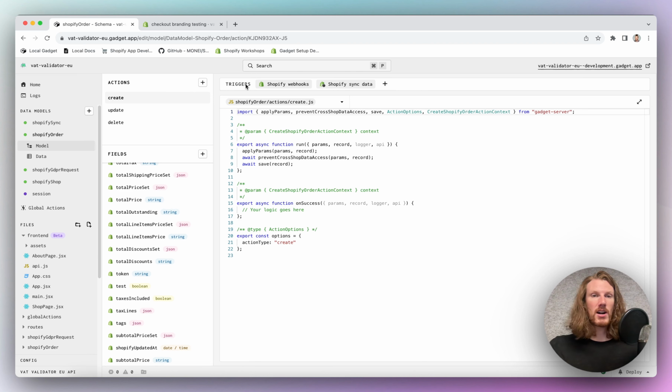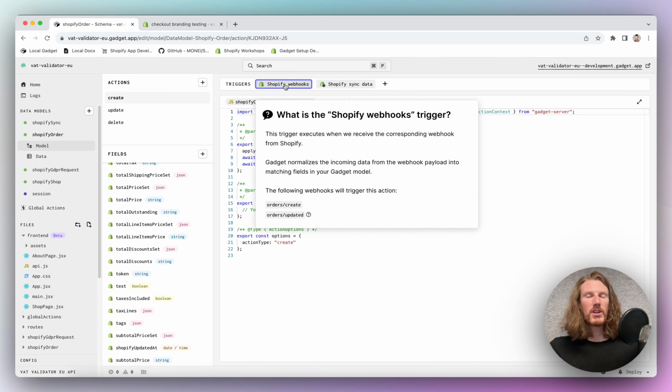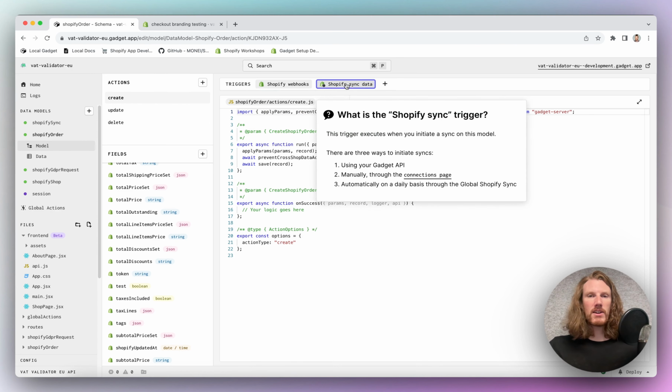The triggers are up top here. And you see by default, it is Shopify webhooks. So any of your order webhooks incoming will fire these create, update, or delete actions in Gadget. And then there is a data sync. So Gadget does have a historical data sync, a nightly reconciliation job that allows you to pull in historical data or any missed webhooks for the day for the reconciliation. So either of these actions will trigger our create, update, or delete actions, which is great.